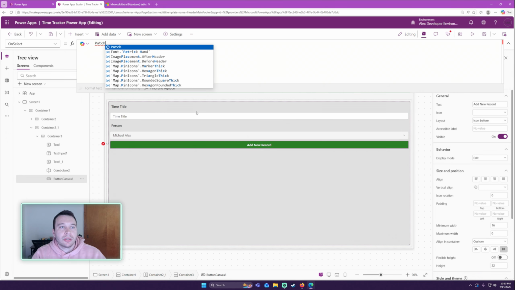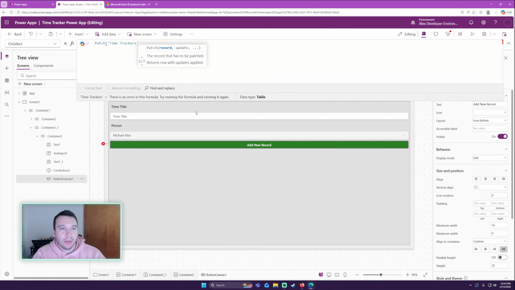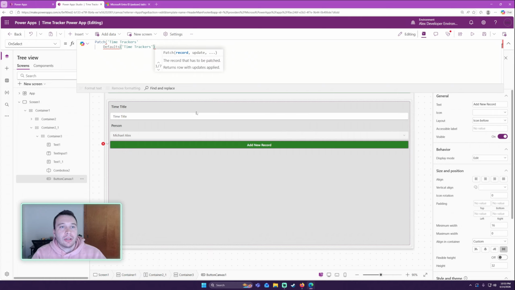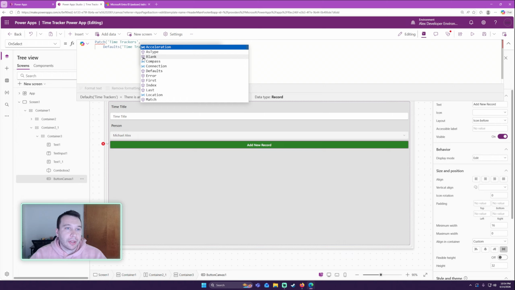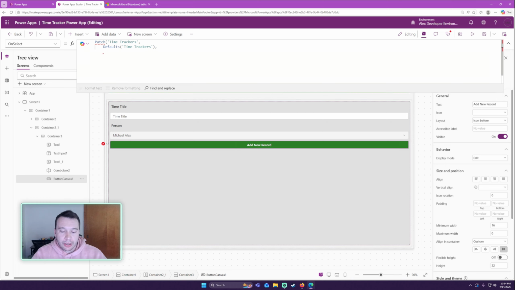Okay, so I'm just going to start typing the patch formula. So I want to patch the time trackers table, and I want to create a new record for this. So I have to use the default formula so that the system knows I want to create a new record and not look up on another record. Okay, and then I want to enter in the information I want to patch to this record.